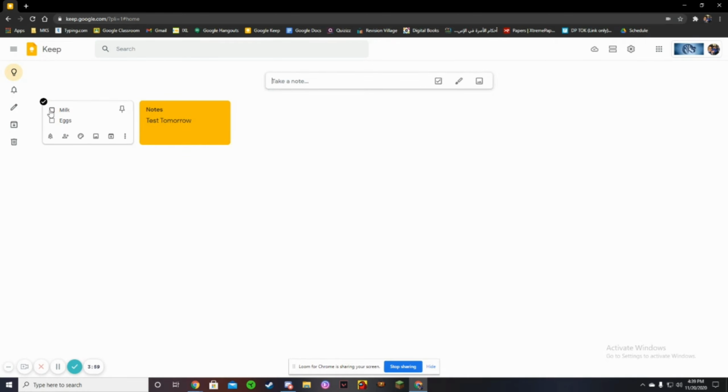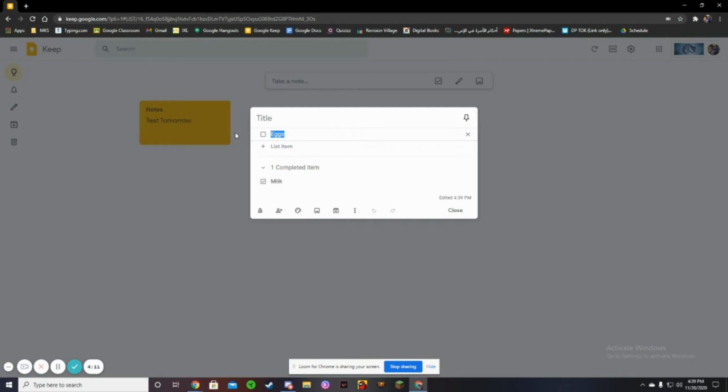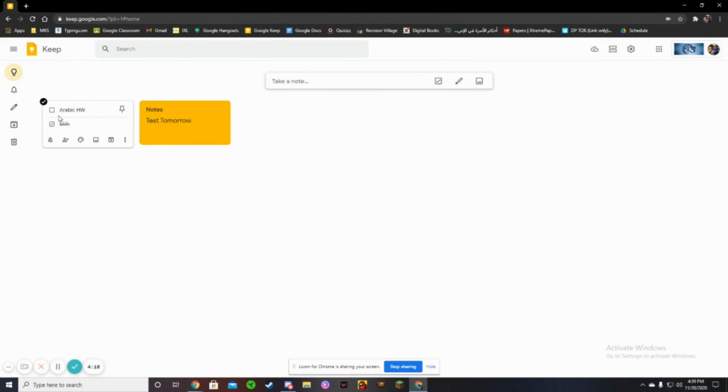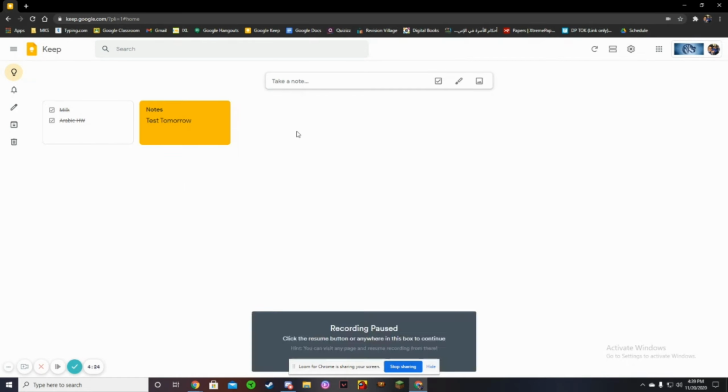Now what this offers is it creates this checkbox that you can use. So when you click on it, it strikes through the item that you placed. So this can also be used for schoolwork. For example, you can say Arabic homework instead of grocery supplies, and when you're done with it, you just check it off. So it's a pretty cool option in my opinion.